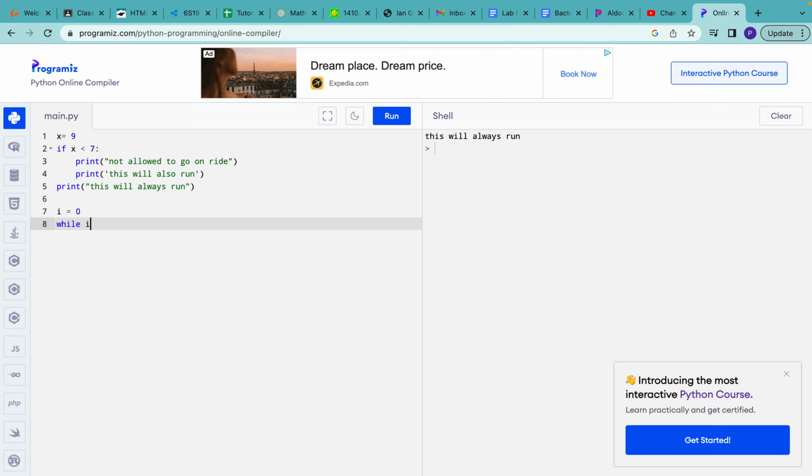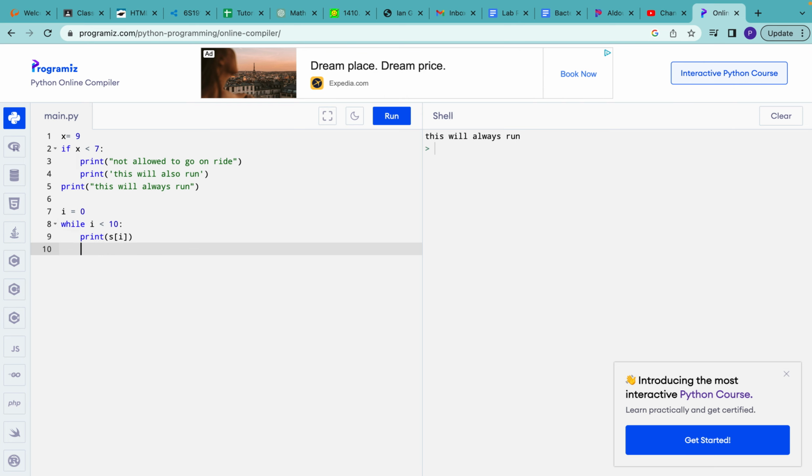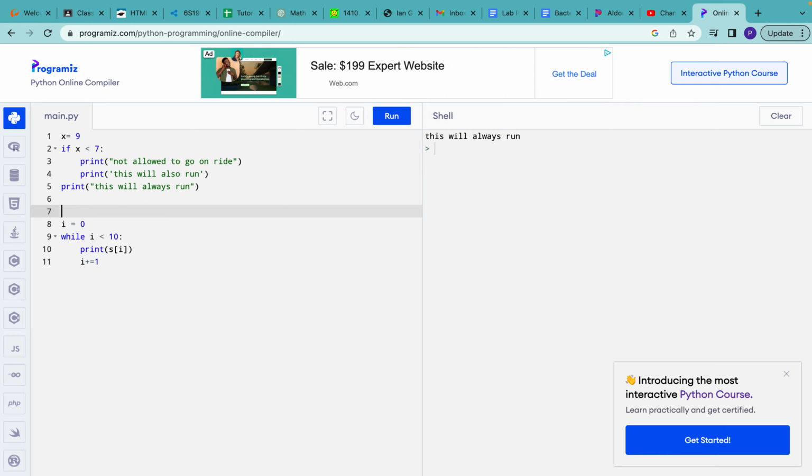And what we do is we say while i is less than a certain value, let's say 10, certain code will run. And in this case, I want to set this up so that I could illustrate an idea very clearly. I'm going to explain what I did here. I'm going to say s is equal to, or better yet, I'll make it an array.